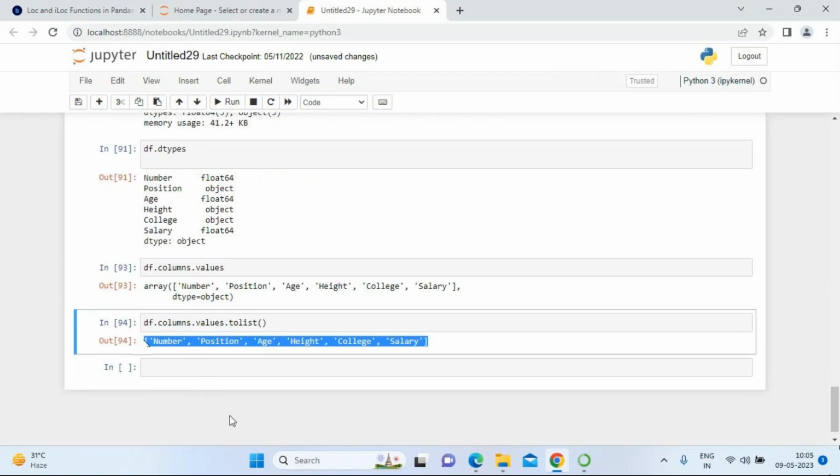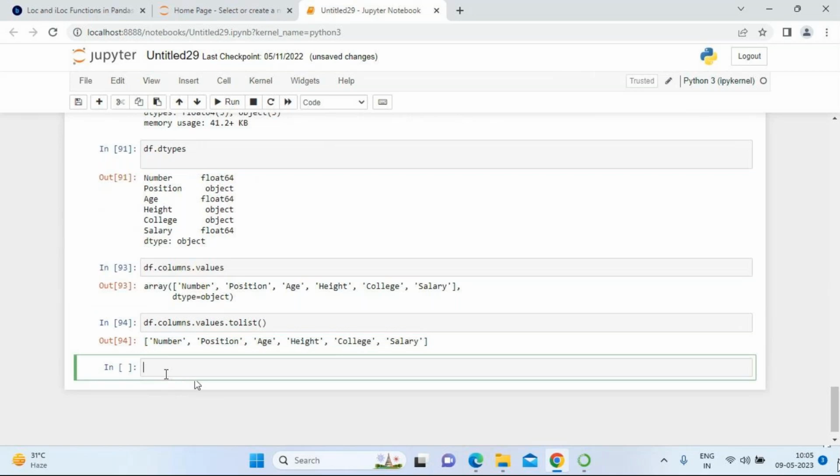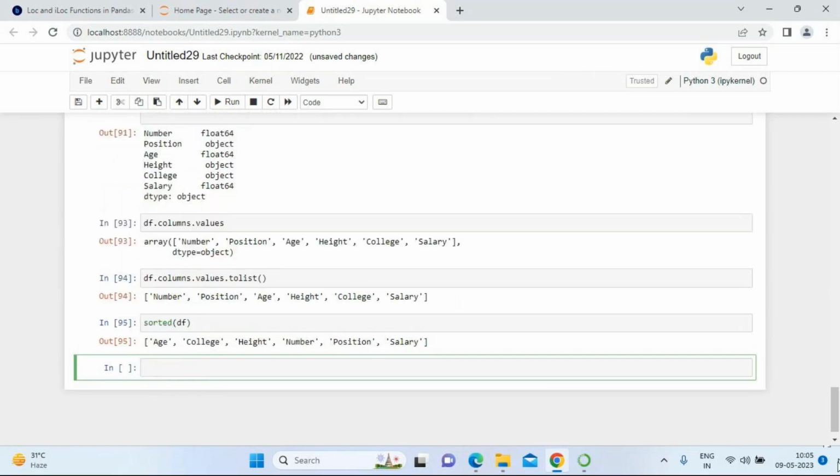And the last way to get the column names, you can use the sorted function. The sorted function will sort only based on the keys. Keys are nothing but the column names here. Pass sorted of df, and it's going to sort based on the column names, and it's going to give the column names as well.